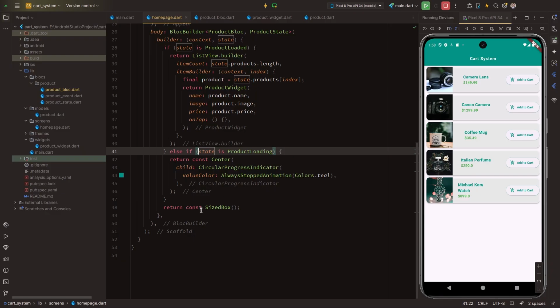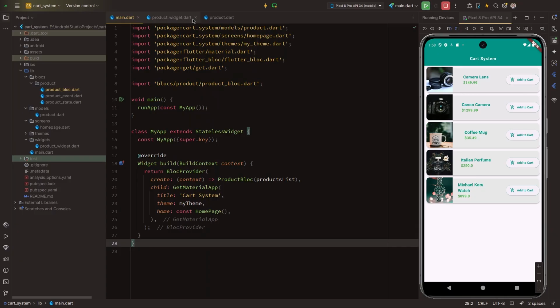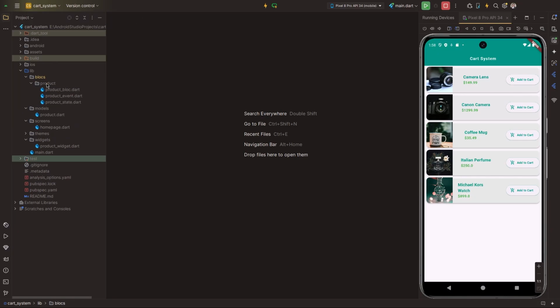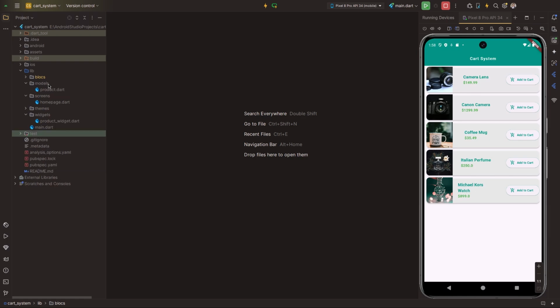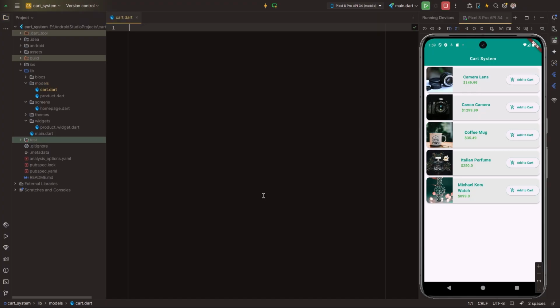Okay, so now we will start working on our cart block and cart screen. So let's just close all these other files. First thing, we are going to create a directory here called cart, and we will create cart block, same basic, and so cart block is created. I will close that for now, and we will come to our models class, and we're going to create a new file called cart, and here we will create a class cart items.